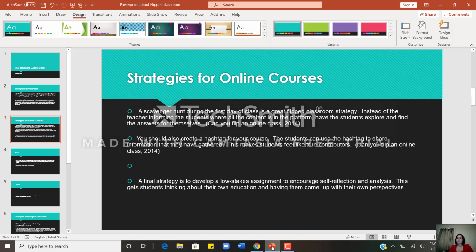Another strategy that they talked about is a low stakes assignment to encourage self reflection and analysis. A good example would be the assignment that we're working on right now. The teacher gave us some ideas that we can research online and then design a presentation like the one I'm doing right now about the strategy, explain the strategy, and at the same time, reflect on the strategy. What do you understand about it?